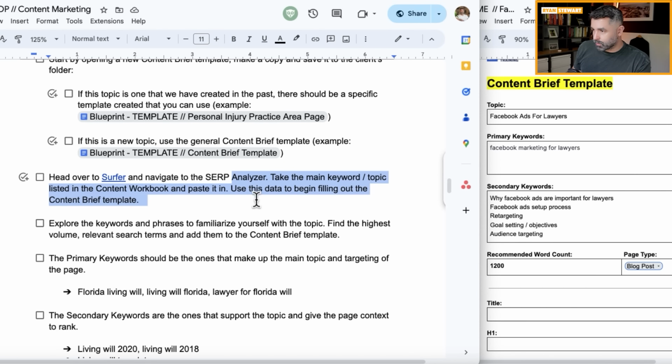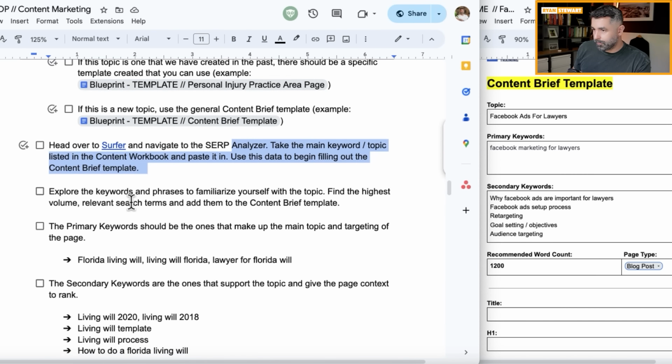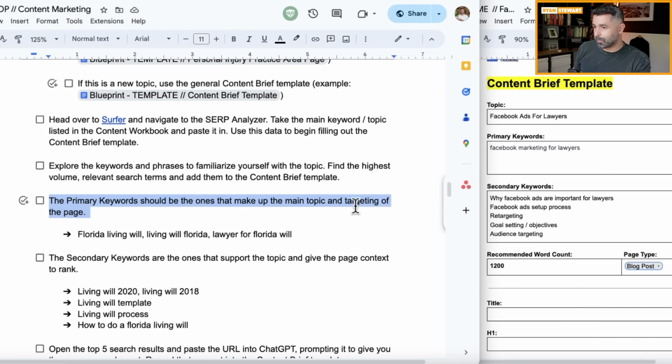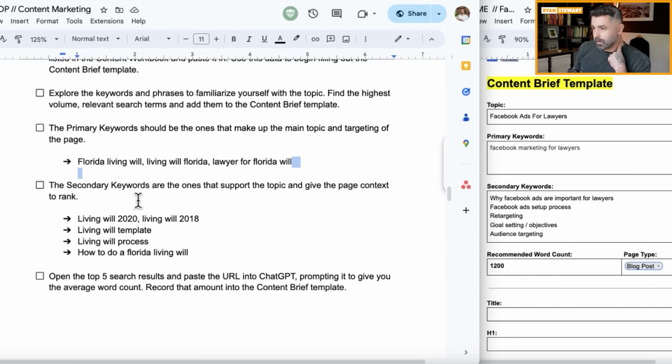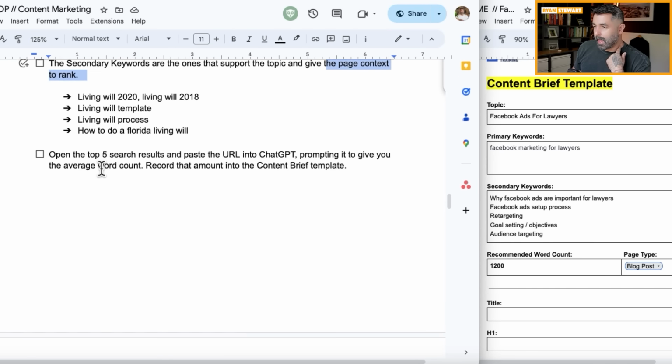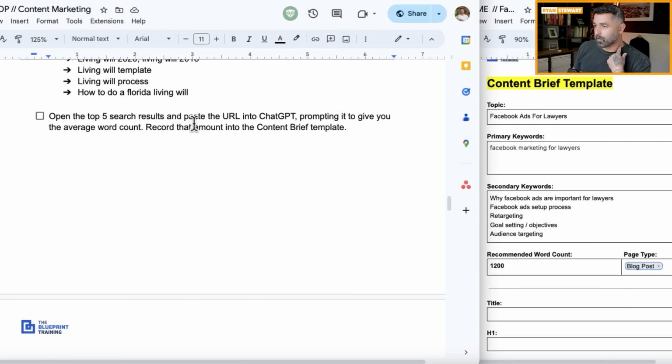So now we're going through this process of filling out the content brief. Like I said, explore the keywords and phrases and familiarize yourself with the topic. Find the highest valuable and relevant keywords. The primary keywords should be the ones that make up the topic and main targeting of the page. The secondary keywords are the ones that support the topic and give the page context, like I just said.